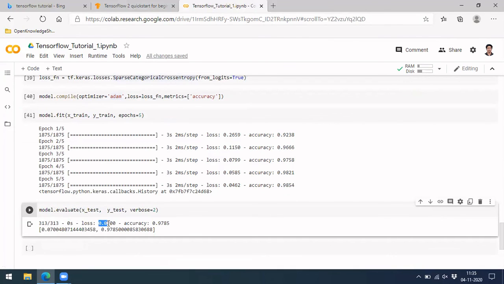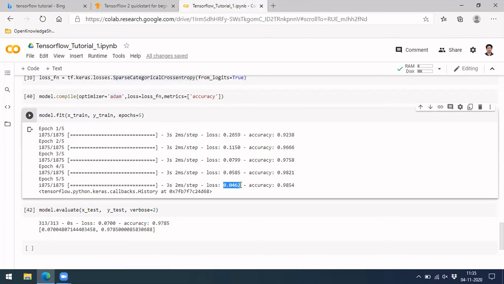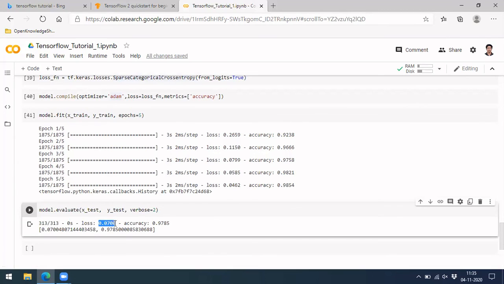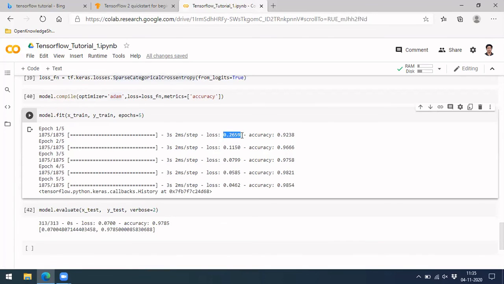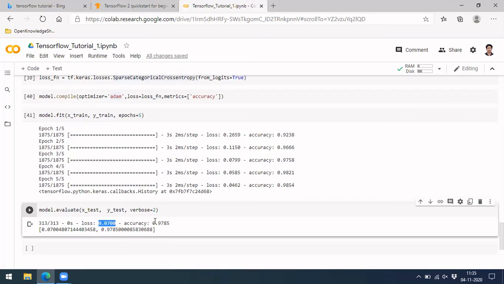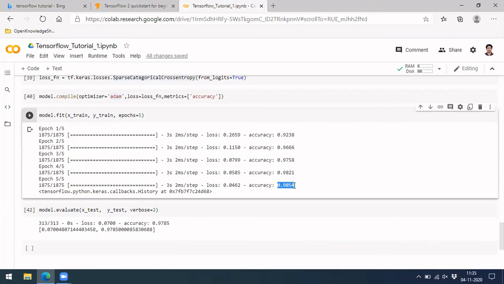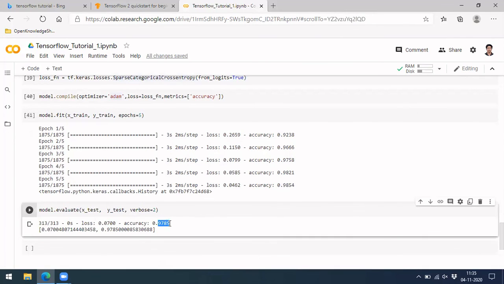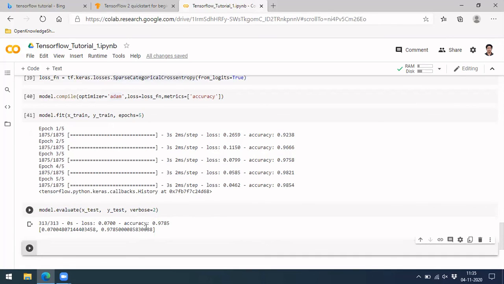And for that, the loss is 0.07, which was okay. Here the training loss is 0.04, and here it is 0.07, which is decent. Okay, it's not very bad. Because if you take initially it is 0.26, and it decreases to 0.04. And similarly here the loss is 0.07, it is fine. And similarly accuracy is 0.97, which was 0.98 for training, right? So this is fine, this is not bad at all, it is doing very good.